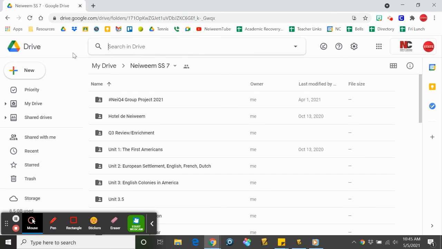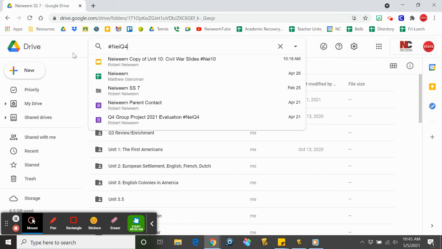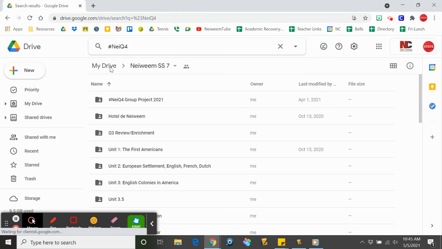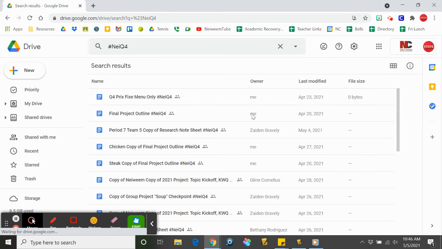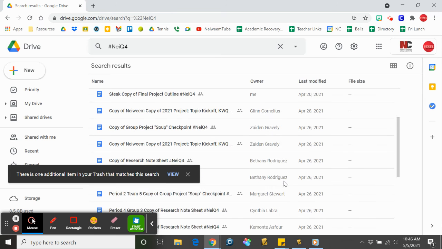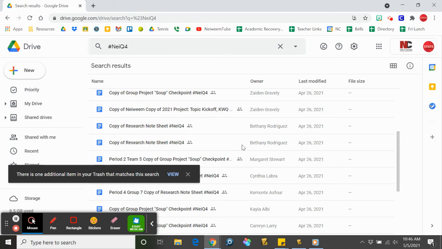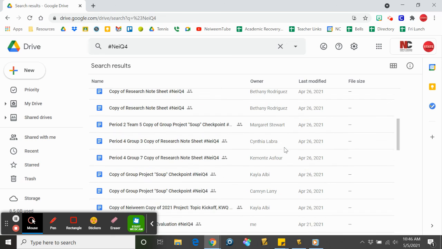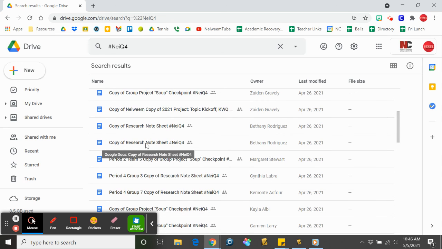I want to find the work that my kids are doing. Every assignment, even from students, that has that hashtag on it, I can actually see where students are working on things, even if they didn't properly follow the directions and rename it, like it should be period 4, group 3. These ones that just say copy of, I can still figure out whose they are. That's what I got for you on that one.